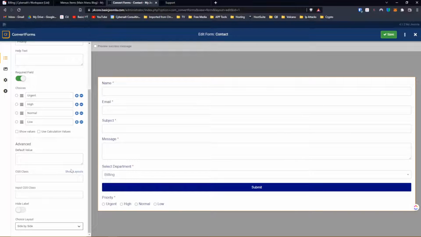All right, and the default value is going to be, let's see. Default value is going to be urgent. Is that what it would be? Let's see. Yeah, okay, I put urgent. Let's put normal as the default value. All right, cool, normal. And we'll go save, and that will be on the form.